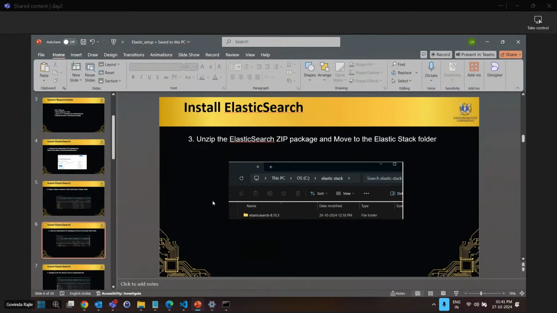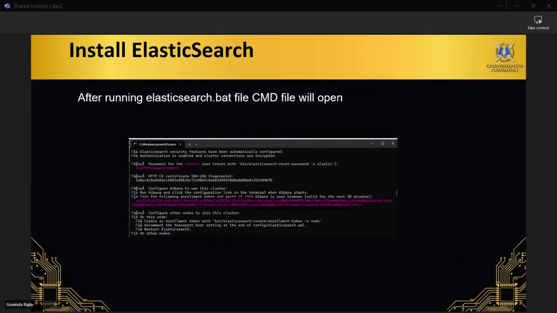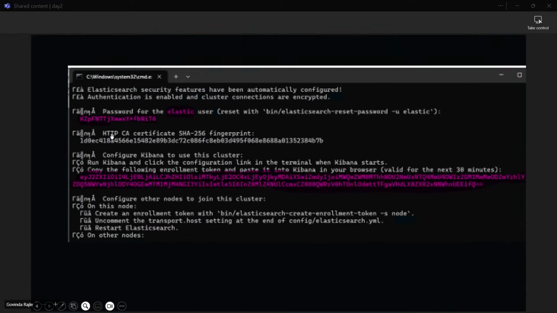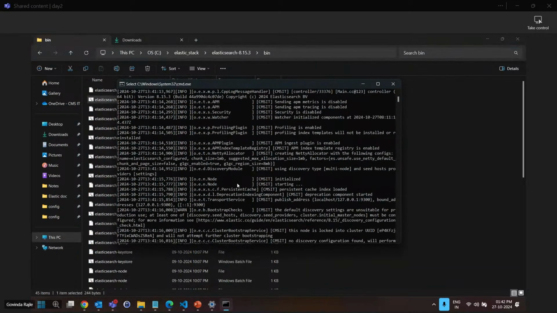But if you see here, you will be able to get the password for Elastic. This is a user as Elastic, and you'll be getting a password here. And down, enrollment key, sorry, enrollment token. We have to use that token in our Kibana for making a setup of Kibana. So this is done.